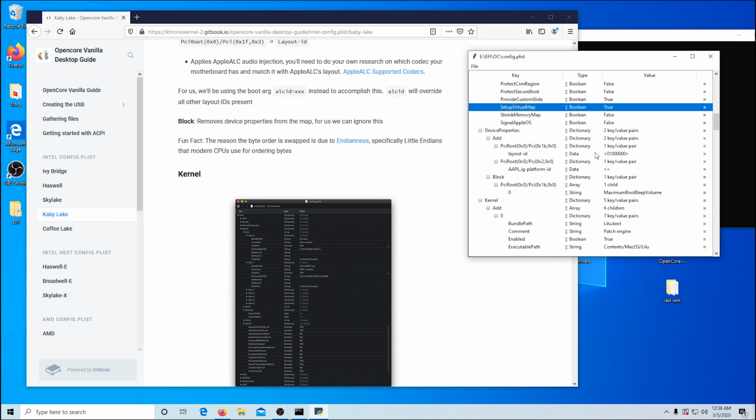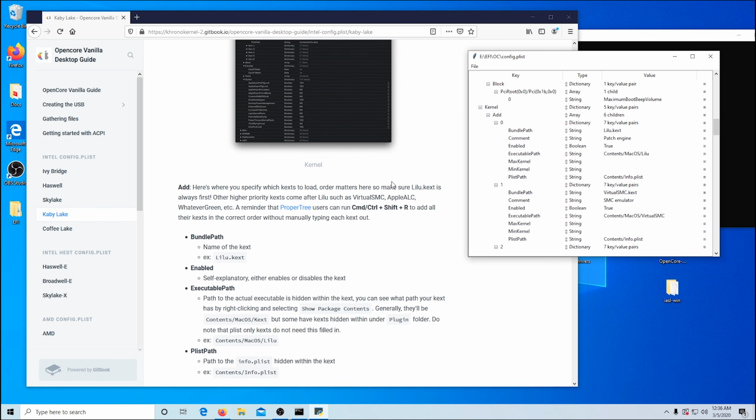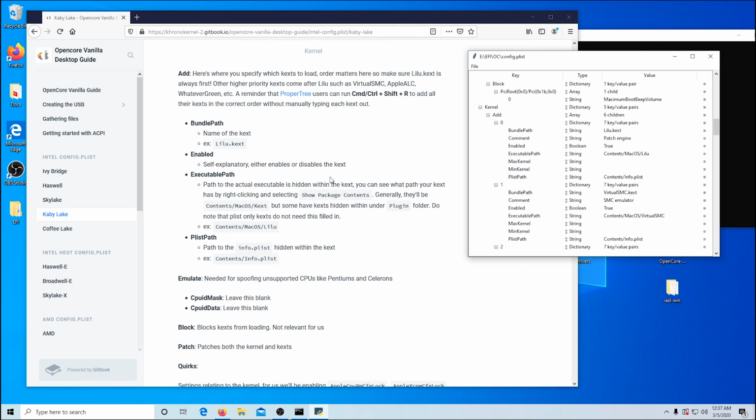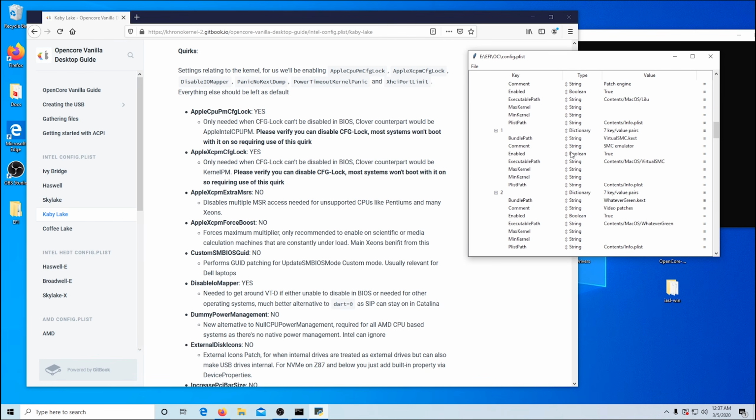All right, let's go down here past Kernel. And this is just telling you the paths where they put the Lilu kext, and this is the path to it. All of that's already done because we did the snapshot. So we'll go down here to Quirks.